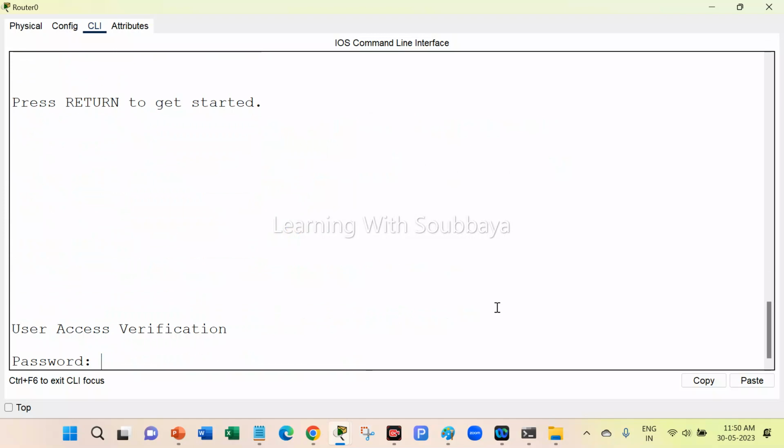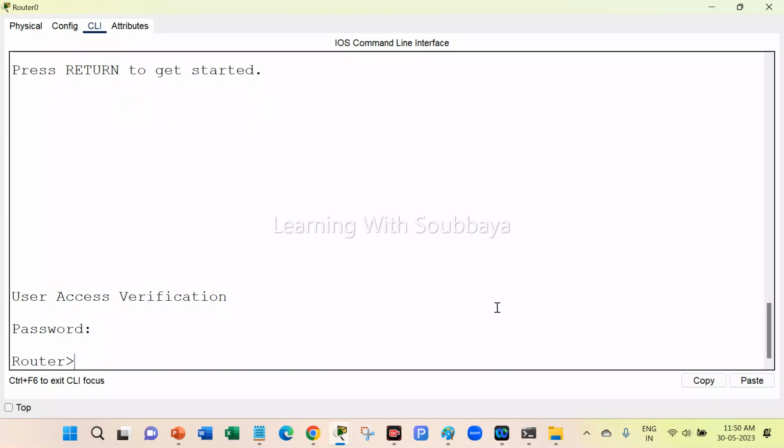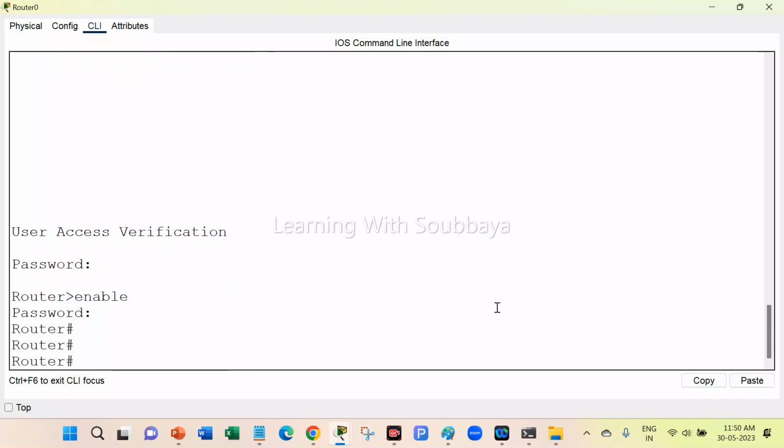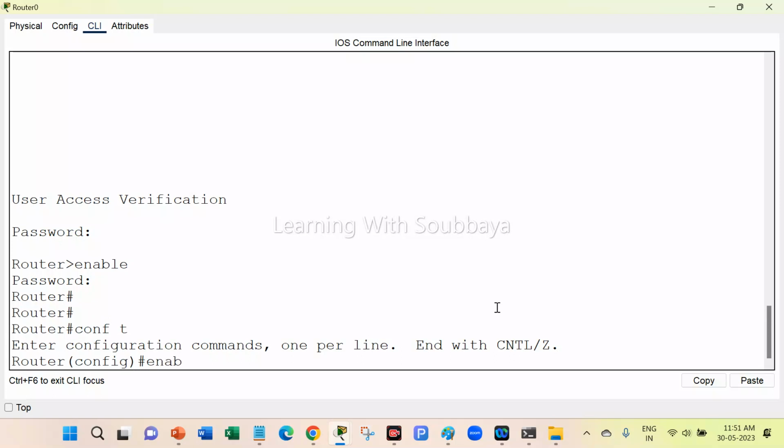If I want to enter, I have to apply the console password. What is the password we type here? 12345. I'm typing the password, but it doesn't display. So I am able to log into the device, right? If I give the enable command and type 123456, I am able to log into the device. So what I want to do here is config t, enable password.